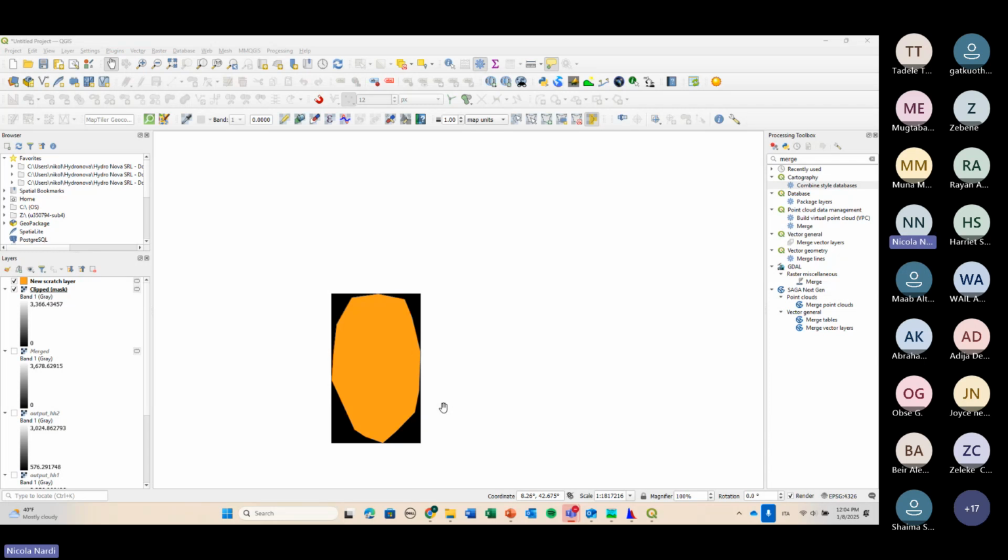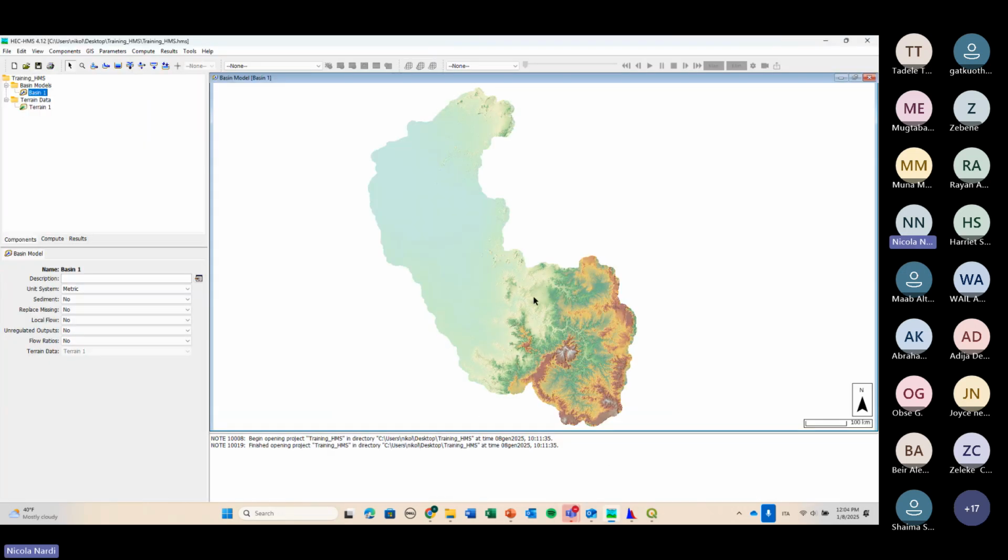Because as you can imagine, you need, first of all, to download it, and second, to merge, so that you have a single DEM that covers the entire area of interest. In our case, I already shared with you, and we already uploaded a DEM that we know covers the entire area of interest. So we are in a position to ask HMS to extract our sub-basin.